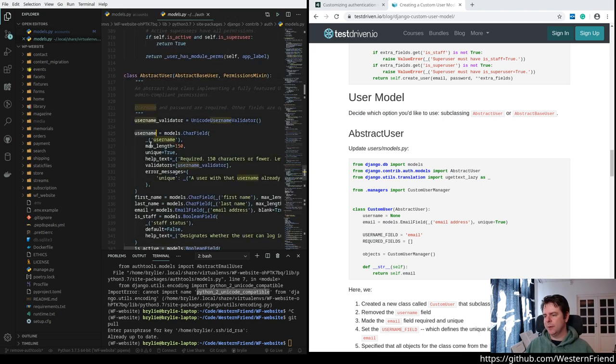So it comes with a username. A lot of sites you want to have a username, and we're still in discernment on the Western Friend side if a username is going to be beneficial.